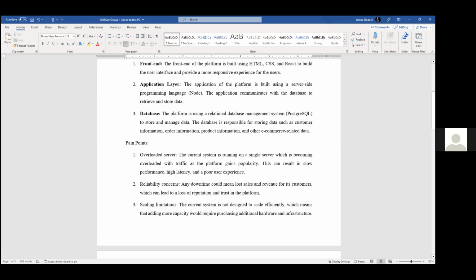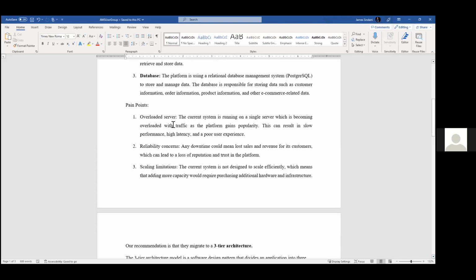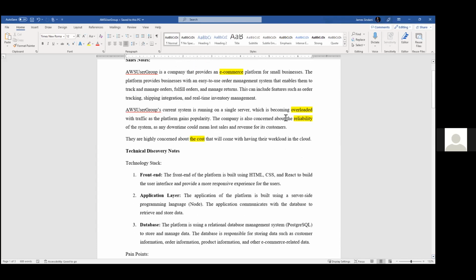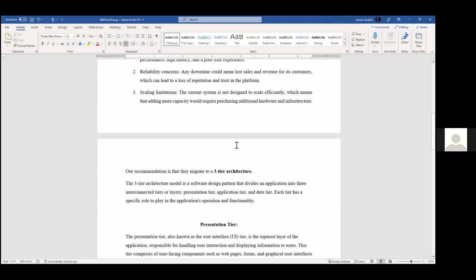Now, from that conversation, we can come up with our main pain points. One is the overload of the server, which is mentioned here. They want to overcome that problem. The problem is the current system is running on a single server, which is becoming overloaded with traffic as the platform gains popularity. The second pain point is a reliability concern. They don't want any downtime, as this means loss in terms of revenue. The third one is a scaling limitation. The current system is not designed to scale efficiently.